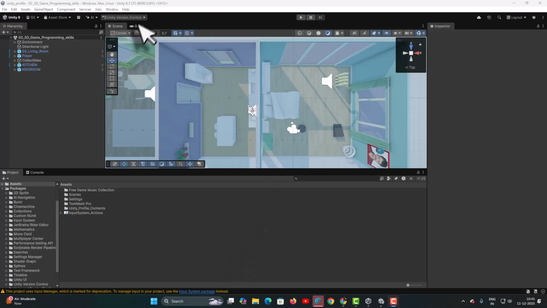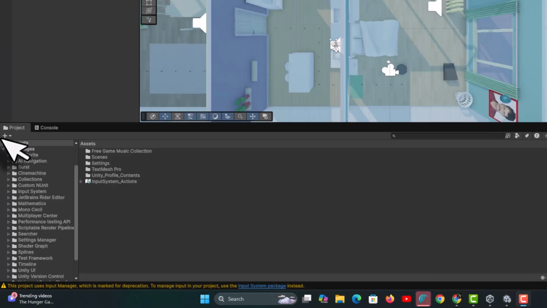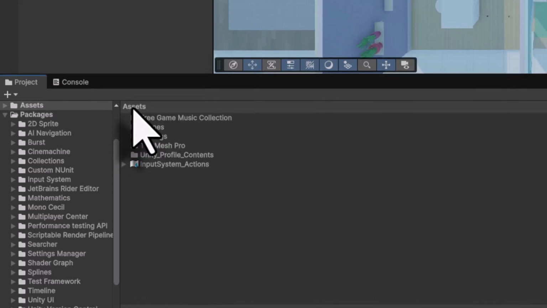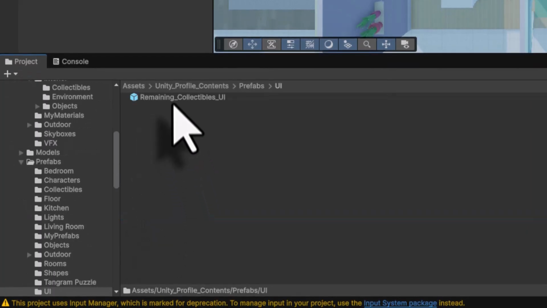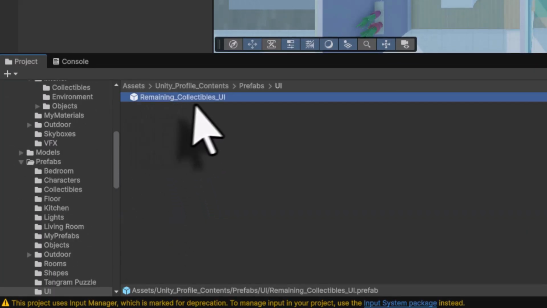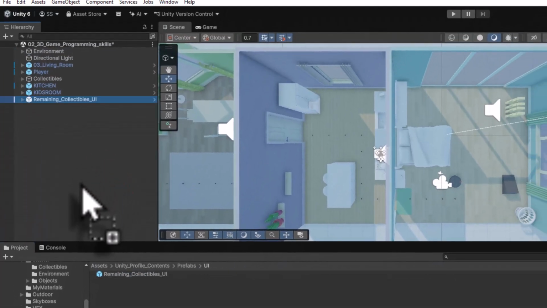Next, I want to create a user interface wherein as I collect the dirt, I need a counter running here showing me out of the total dirt how much I have collected. If you come into the project window, assets, Unity Profile Content, and prefab UI, you have one Remaining_Collectible_UI already provided to you. Just drag it into your scene.